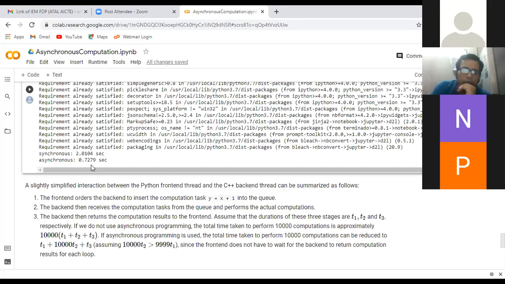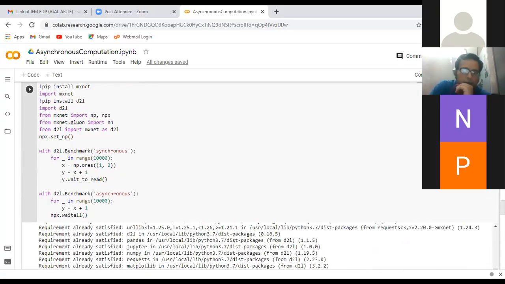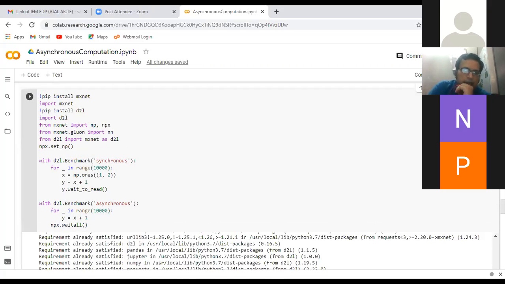Obviously, do not forget that whenever you are incorporating synchronous and asynchronous operations in parallel to test the efficacy of the code, in the synchronous operation you will use the wait_to_read function, like you have done earlier, which is the barrier we have seen. In asynchronous mode, we are using the npx.waitall function. You have to be very careful about these two things. Once you run the code, check the efficacy of asynchrony. Please execute it and let me know once you are done.